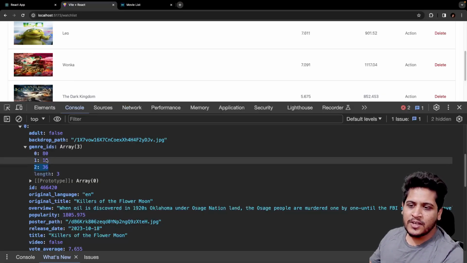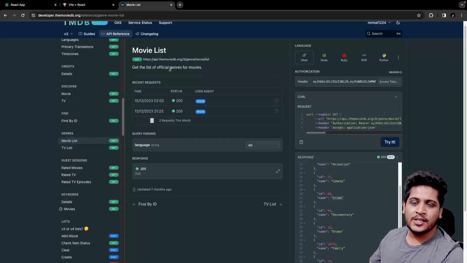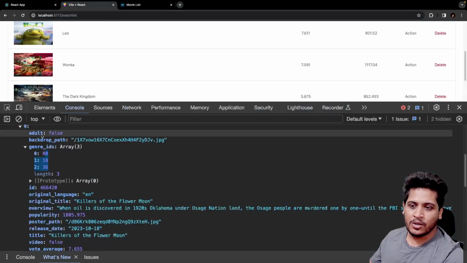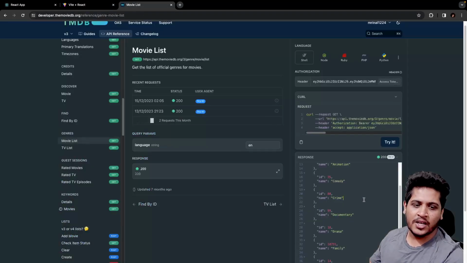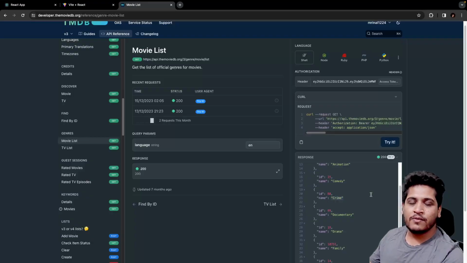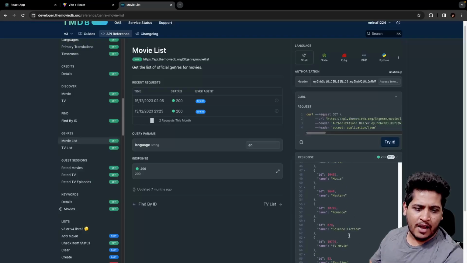But now that I have this list, I can map these particular IDs with these names, and I'll get that exact genre. So if I see over here, this says 80, and 80 stands for crime. So basically the first genre that this movie should have is the crime genre. Like that I have it over here.